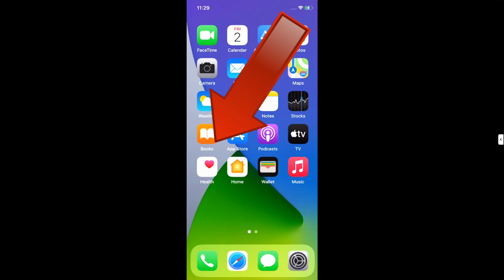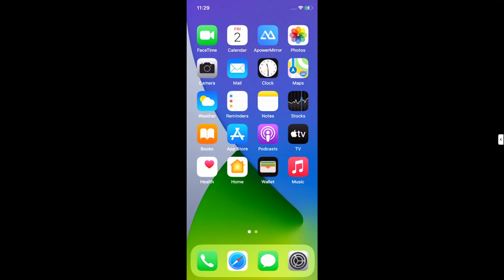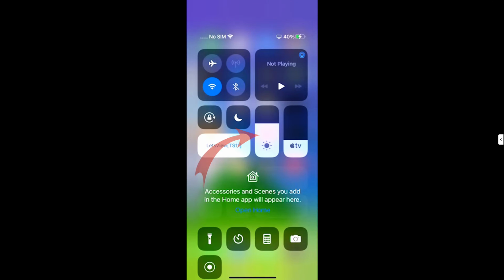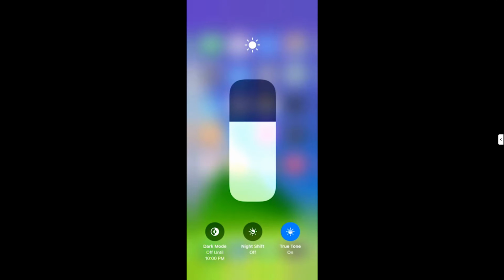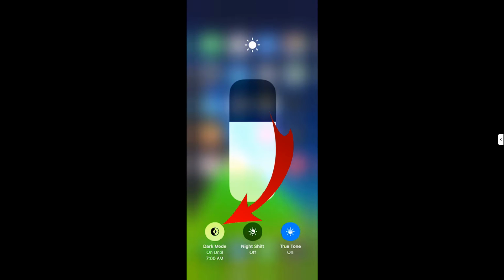Swipe your iPhone's home screen from right corner towards bottom. Press hold the brightness control icon. Here you can switch your phone to the darker mode directly by tapping on dark mode. Or you can directly turn off the dark mode by tapping on this icon.